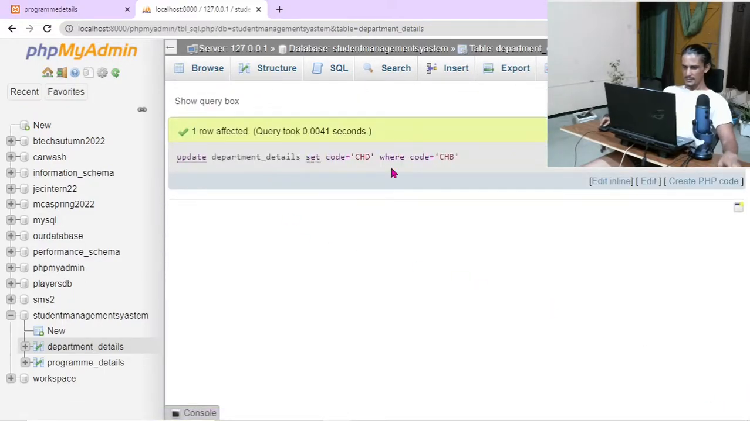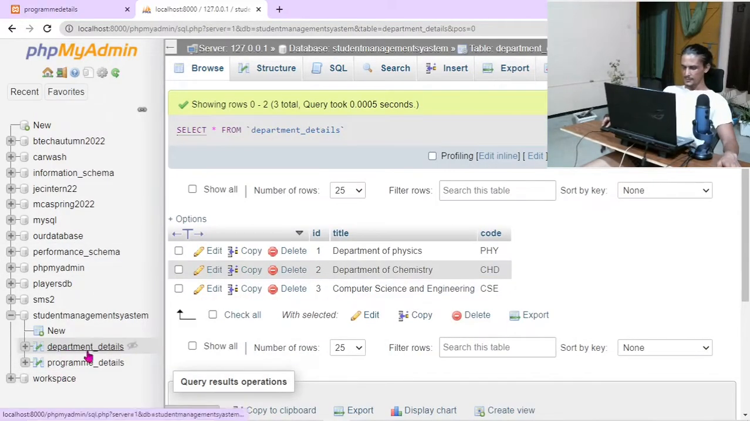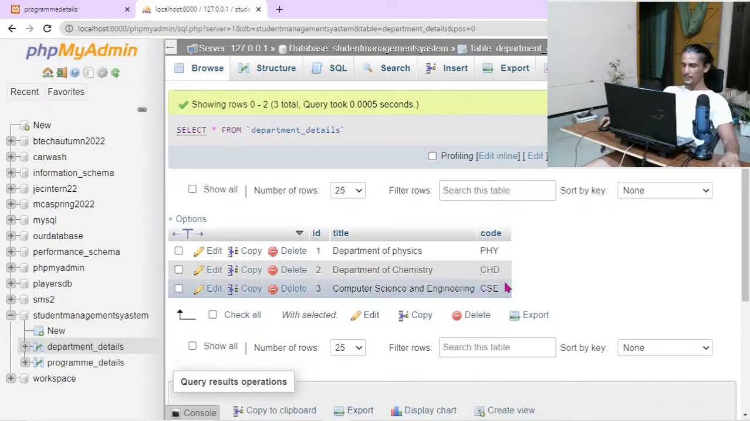As soon as I click on go, one row is affected. It means the command is successful. Let's see it now. As soon as I click on department details, this command is getting executed automatically. As a result, you can see all the rows from department details being displayed, and CHB is now changed to CHD. Clear? Okay guys.